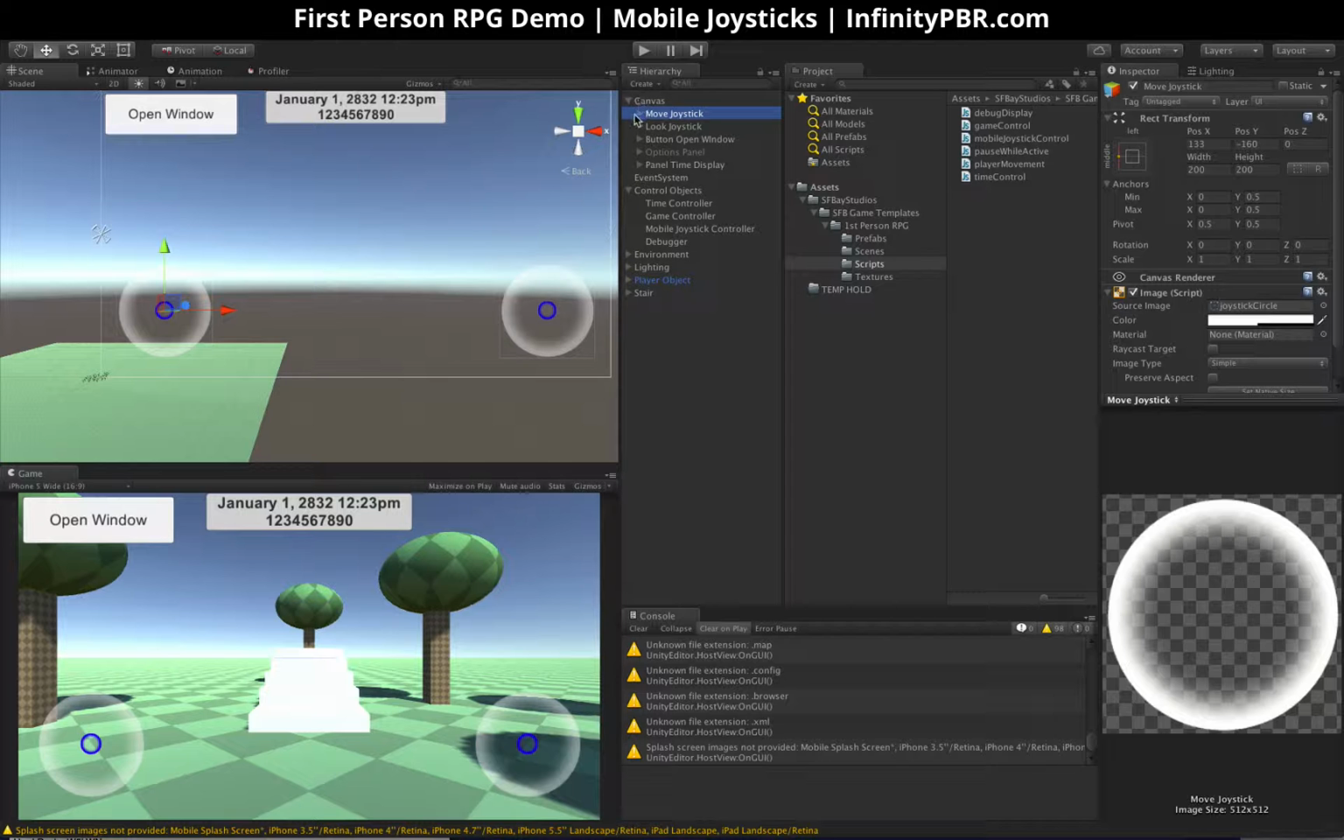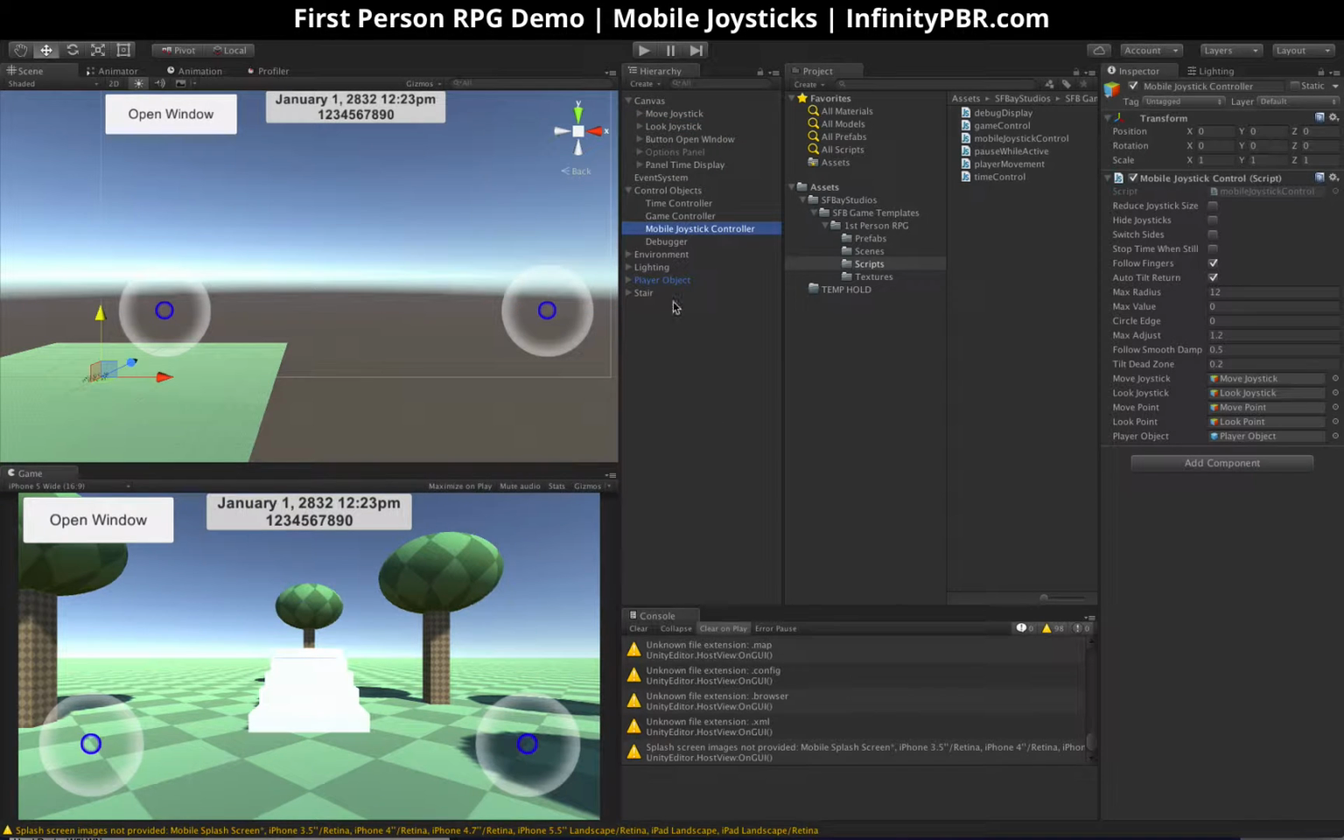And so now we have in the canvas here a move joystick and a look joystick with a move point and a look point right in their middles. The move is default to the left, look is default to the right, but you can easily switch that if you go into our mobile joystick controller in the control objects. If you say switch sides, then it will default to the opposite sides. So these are your defaults for the various options that we just went through.